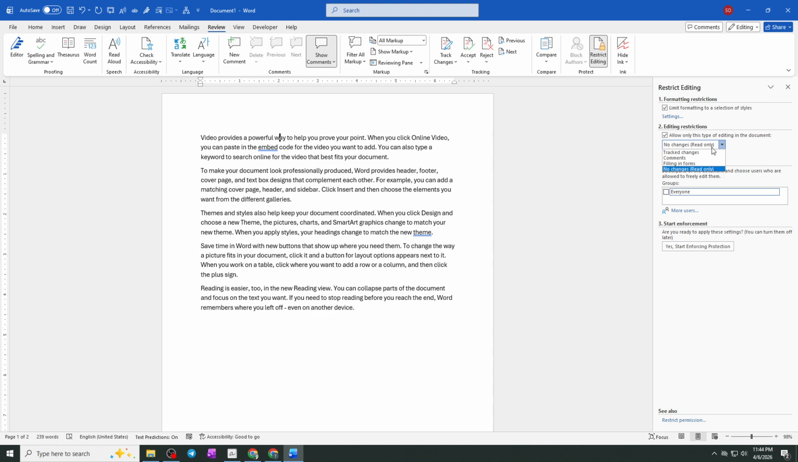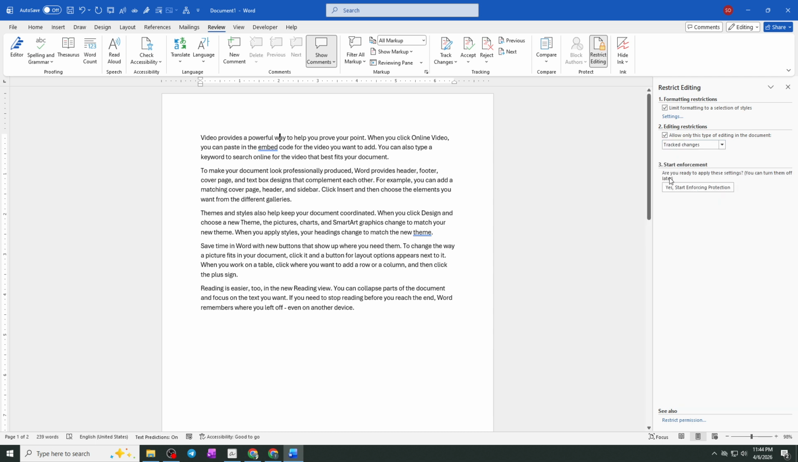For example, you can select No Changes if you want the document to be completely read only, or choose options that allow comments or tracked changes. Select the option that best fits your needs. After setting your restrictions, click on "Yes, Start enforcing protection" at the bottom of the panel.